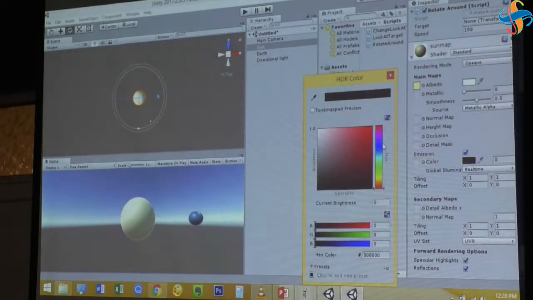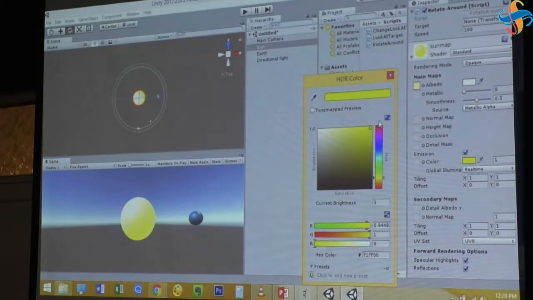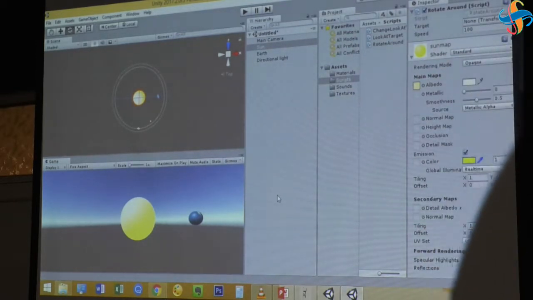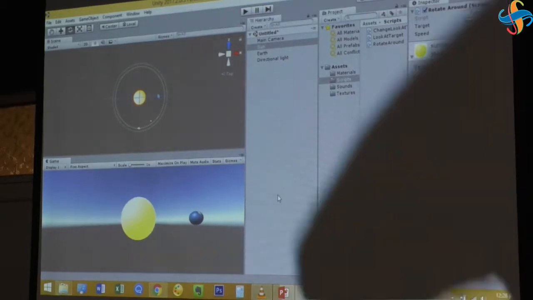So I want to make it a yellow color. So you see this little square here. Click on the square. Okay, I'm going to make it very yellow. So now look, my sun is glowing yellow, right? But I want to make it, does anybody have trouble? You got it, or you're having trouble?